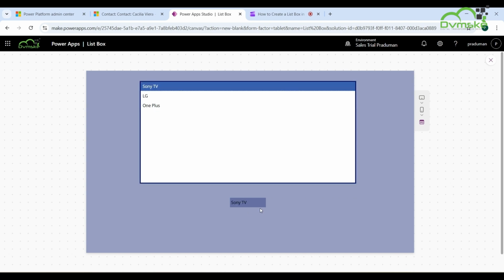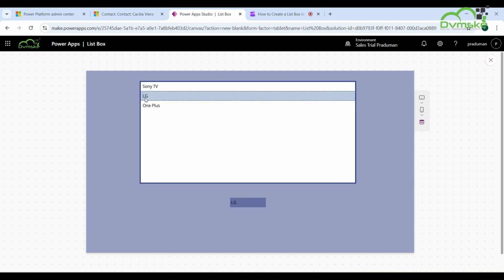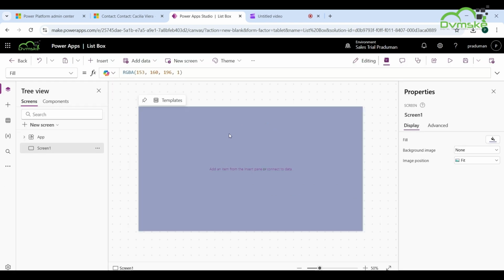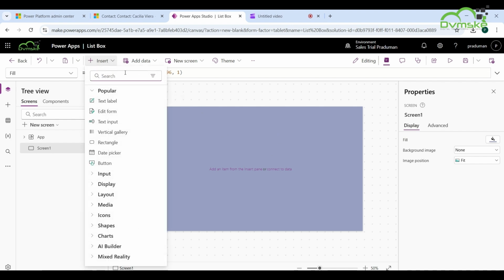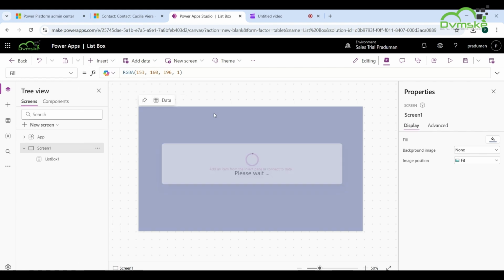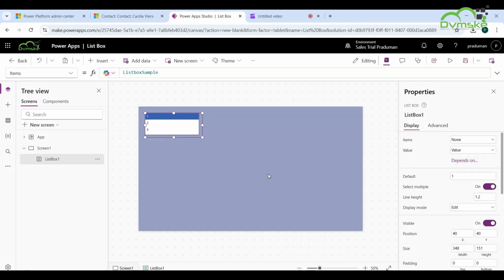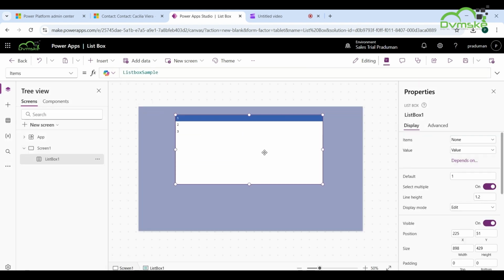In this video, we will learn how to create a list box in Power Apps. So, this is the blank canvas app. First, go to the insert, from the control, search as list box. Now, select the list box and go to the items property.